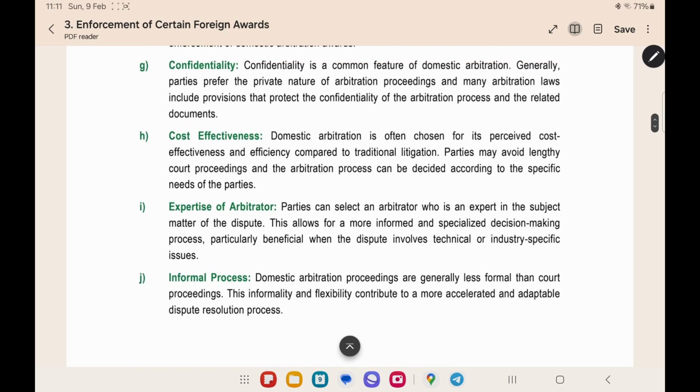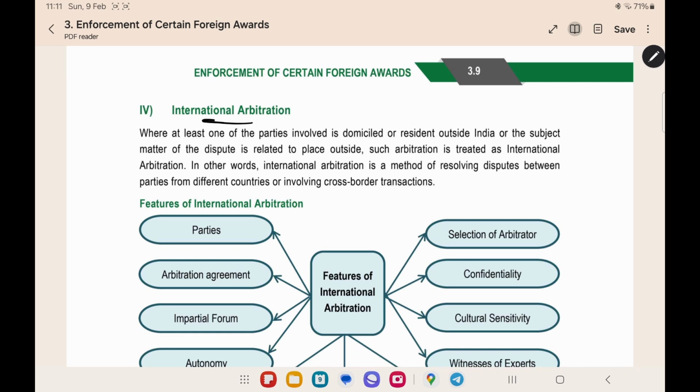We already understood these by seeing the Arbitration Act, but this is given in this chapter, so I am reading this once again. The next type of arbitration is international arbitration. As we saw in the Arbitration Act, international commercial arbitration is where at least one of the parties is outside India. At least one party is from outside India.